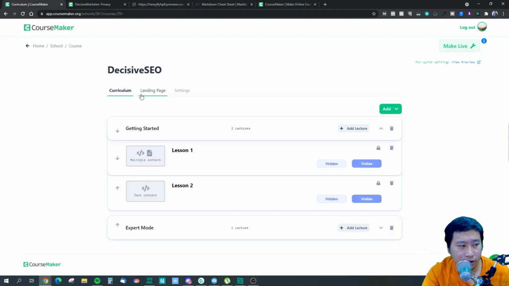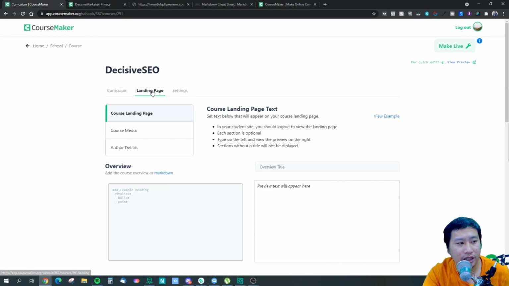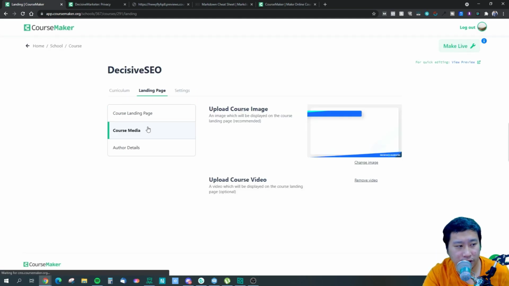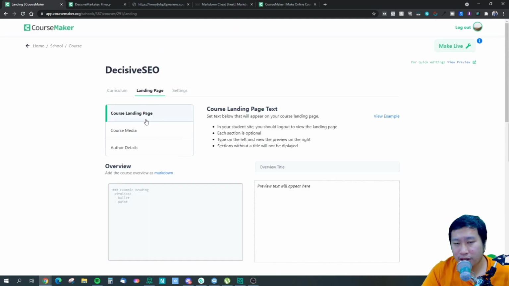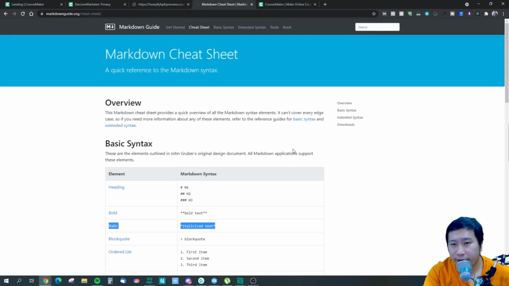You've got your curriculum. This is where you set up all your individual lectures and sections, and you've got the course landing page, course media, and author details. One thing different about CourseMaker is that they use a kind of language to create your content on your pages, and it's called Markdown. I'm not a developer or anything like that, so I don't really know what it is. It's some kind of language, I guess.